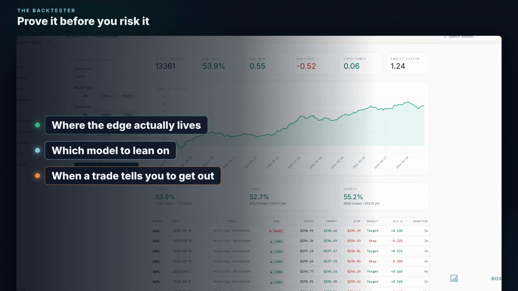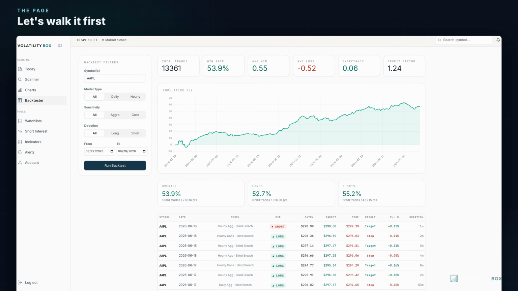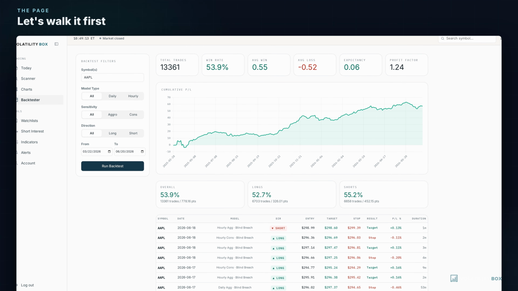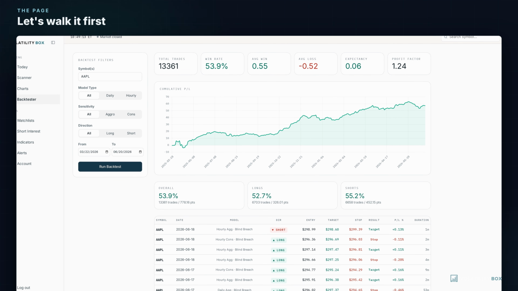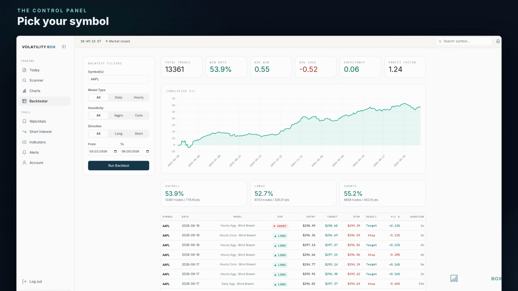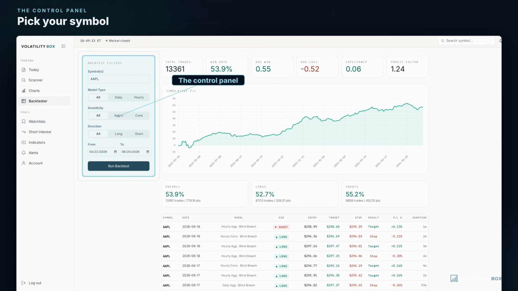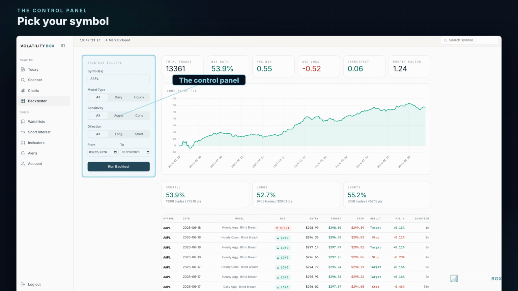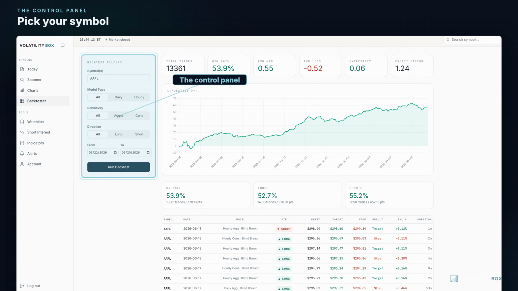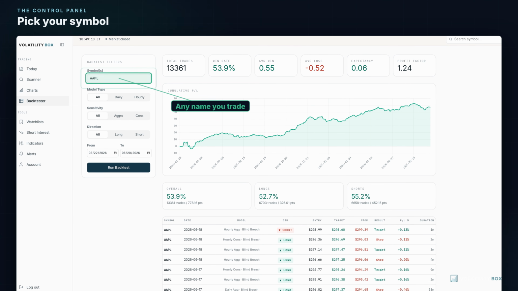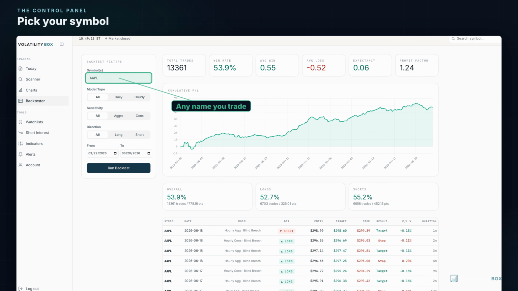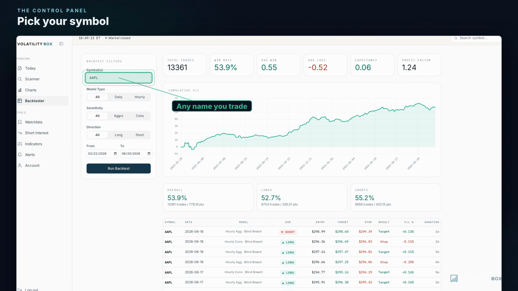to get out. Now let me show you the backtester page first, how to use it, and then I'll show you how to read the results. Everything starts on the left-hand side in the backtester. I call this the control panel, and here's where you can input the symbol. You can put any one of the stocks or ETFs that we support, and then you can start to pick and choose your different filters.